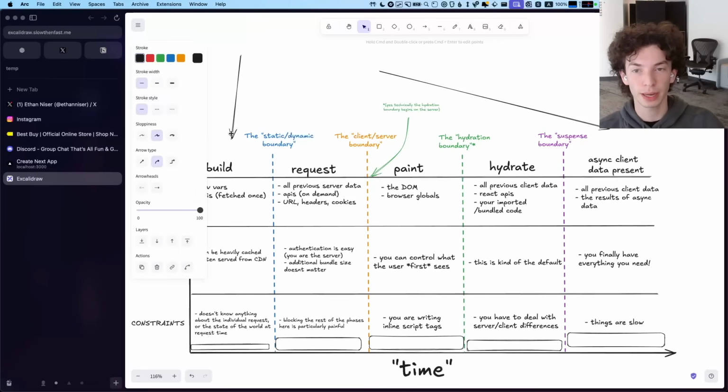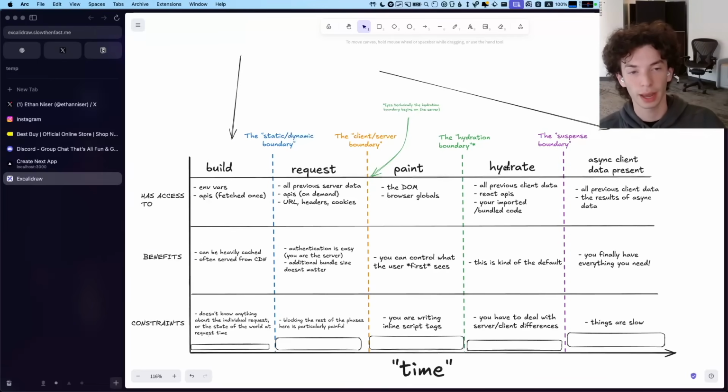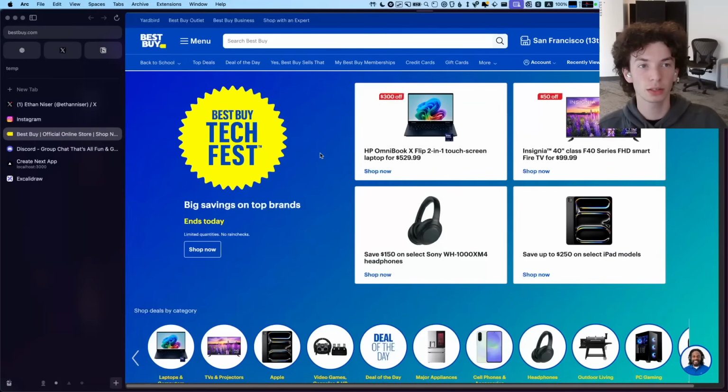So their first paint is nearly identical to their build phase, and their hydrate phase is also nearly identical. And then after the async data comes in, then they start to change things. But Best Buy is a little bit different, right?